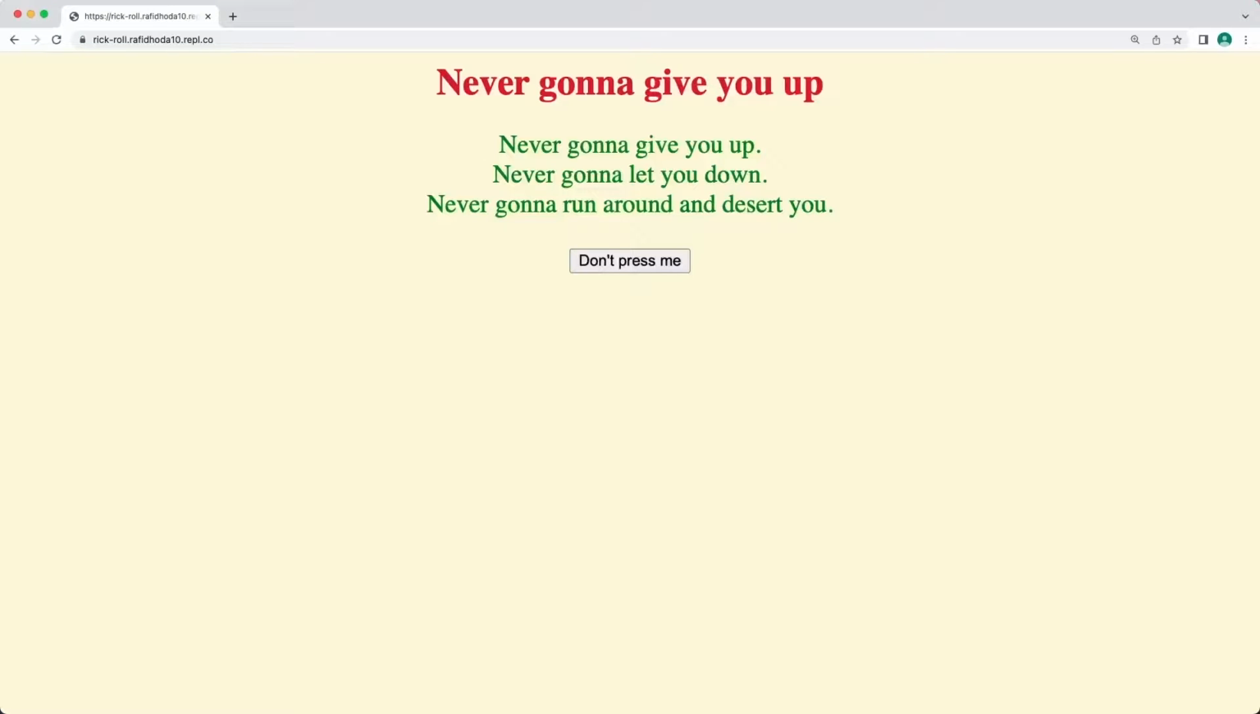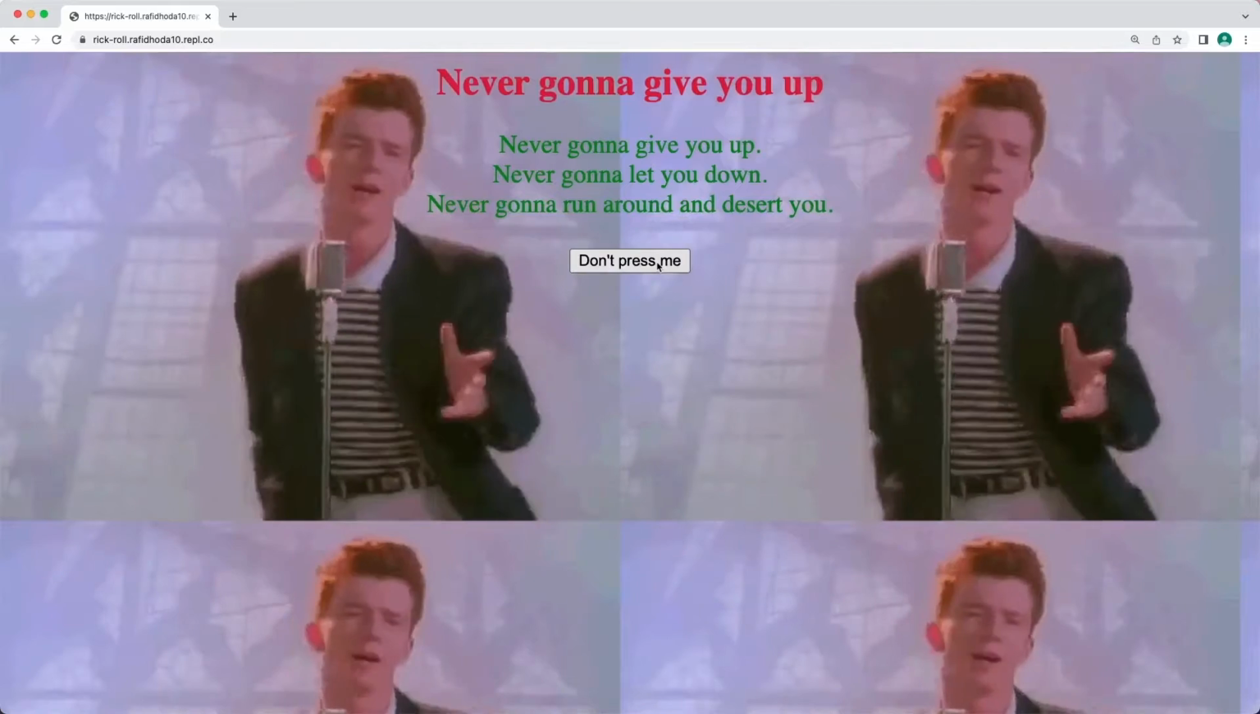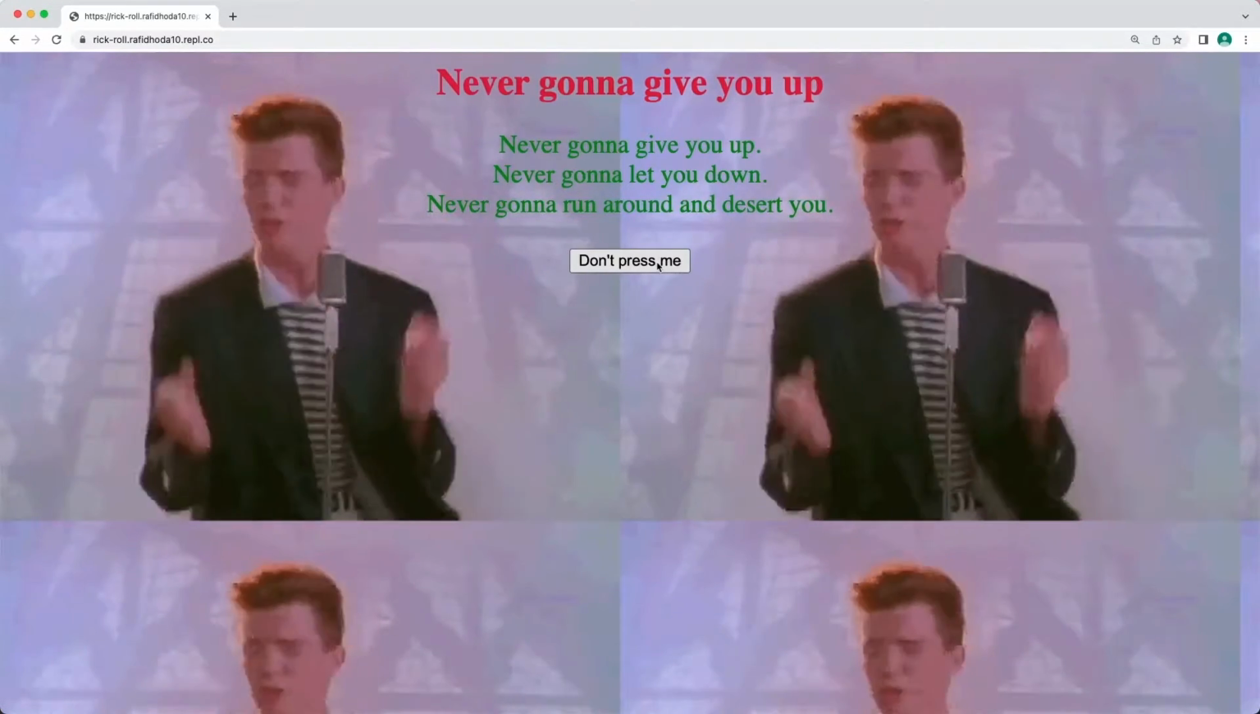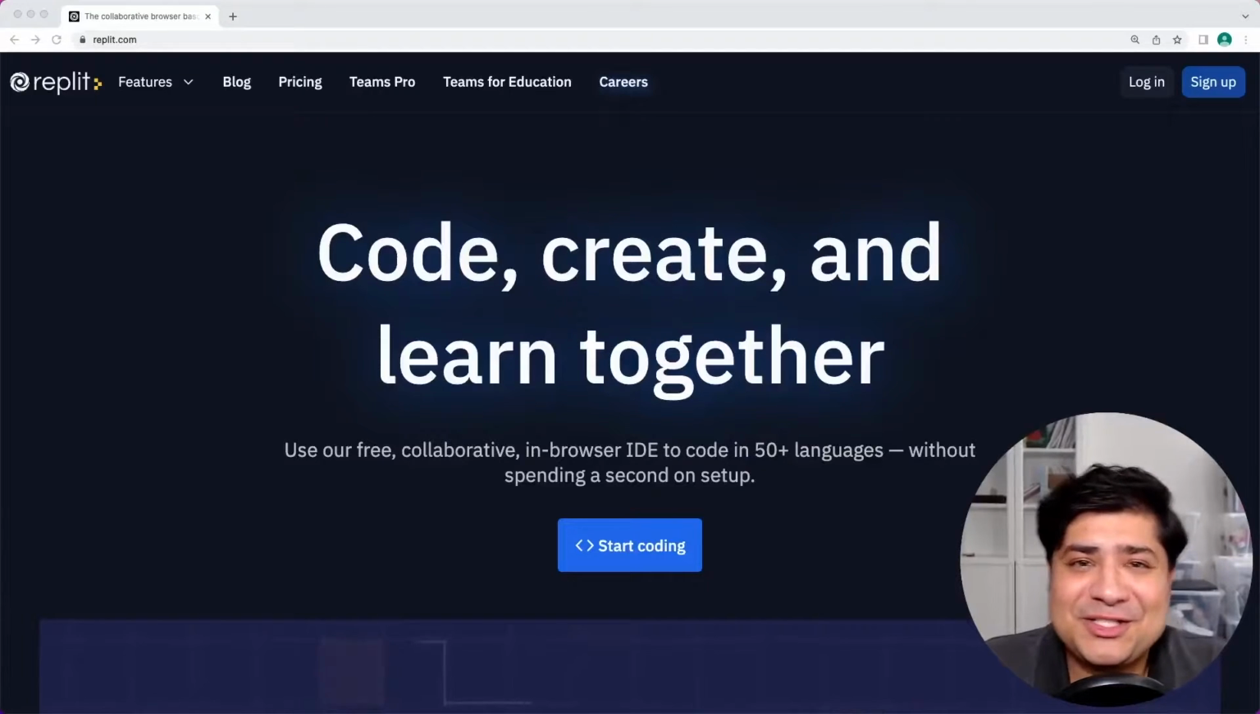And what that means is that the only thing you need to know how to use is a computer and a browser. Ready? Let me show you what we're going to build. So we're going to be building a prank website so that when you press this button, a bunch of dancing Rick Astleys appear in the background. All right, I hope you're ready to start this journey with me.